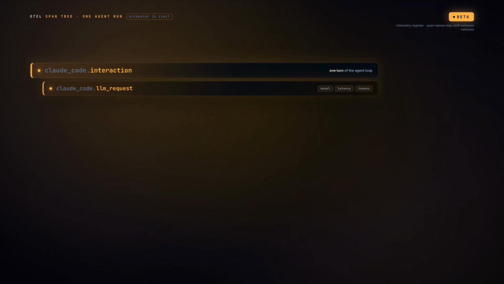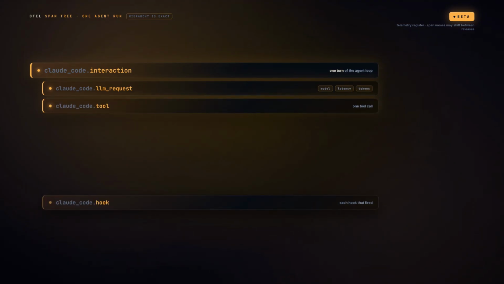The root is the interaction span. It wraps a single turn of the agent loop. The loop you learned in episode 1 is now one node you can click. Beneath it hang its children. Each call to the model is an LLM request span, carrying the model name, the latency, and the token counts. So you see precisely which call was slow and how much it cost. Each tool call is a tool span. Each hook that fired is a hook span.